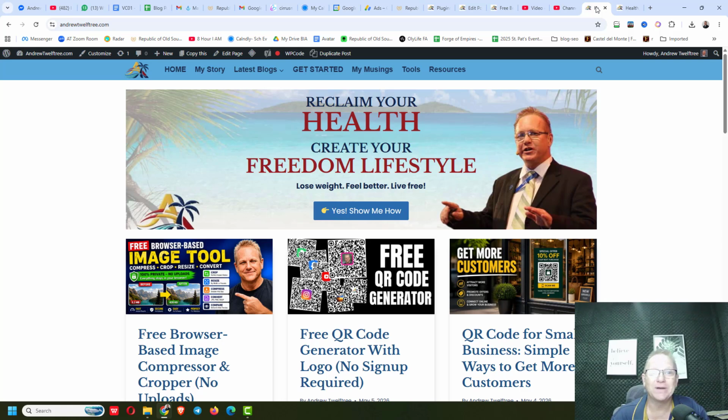Today we're going to talk about how to crop, compress, resize, convert and compare images for your websites without having to upload your images to some random site on the internet, which causes a bit of a privacy issue.